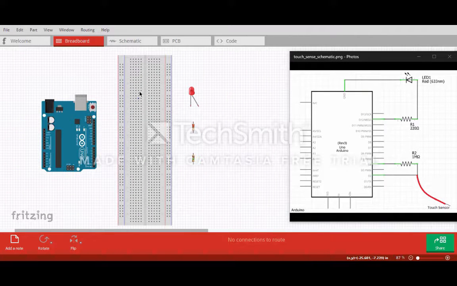If you're not familiar with how a solderless breadboard works, each of these holes takes component pins and jumper wires to connect it to other pins and wires.